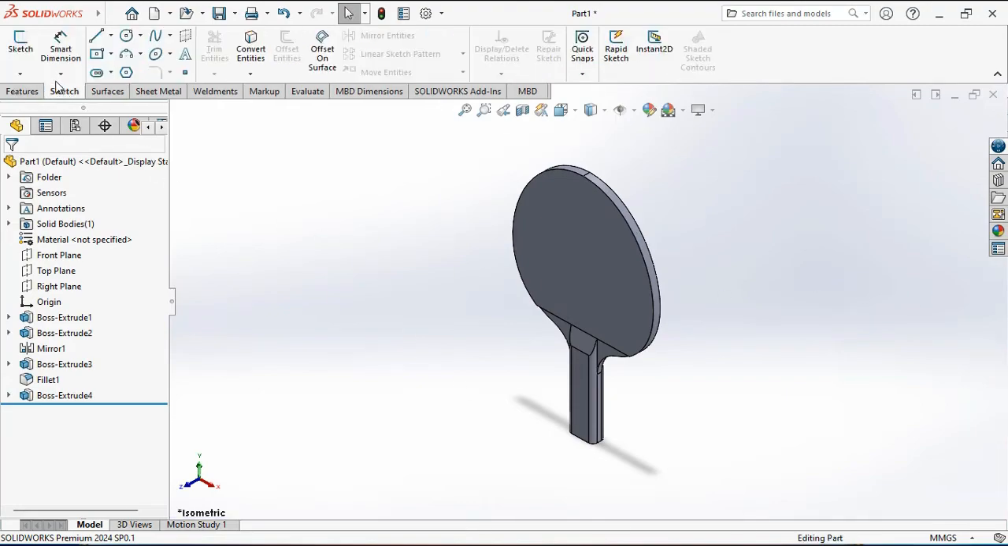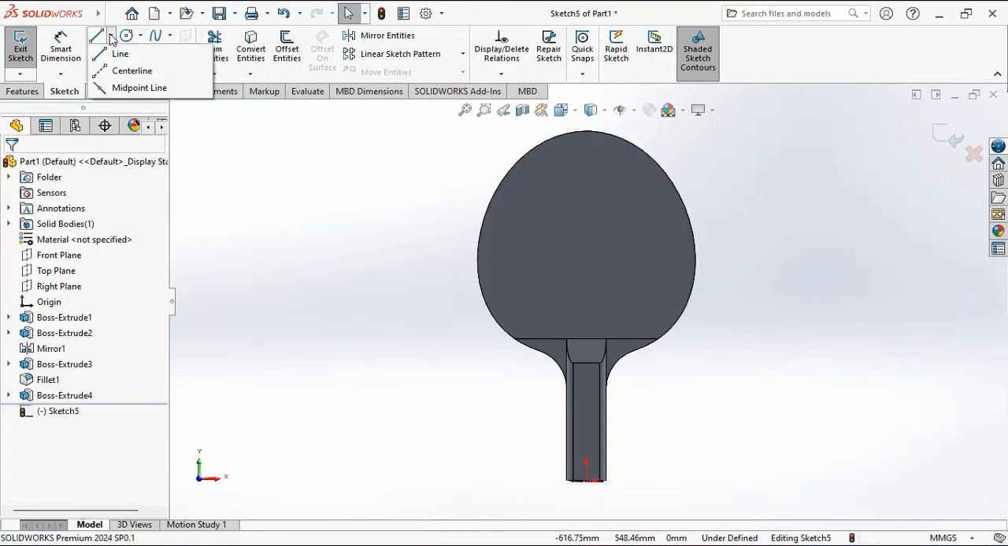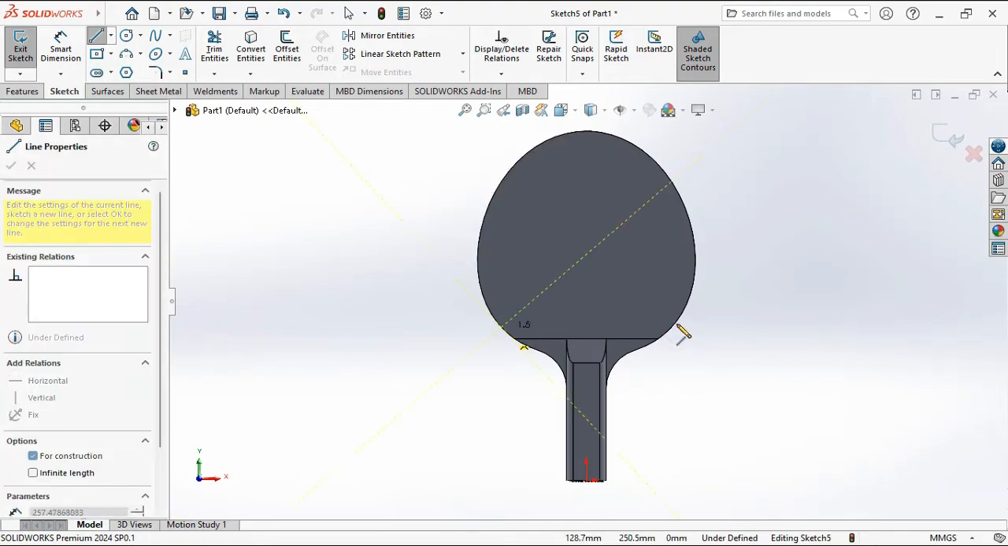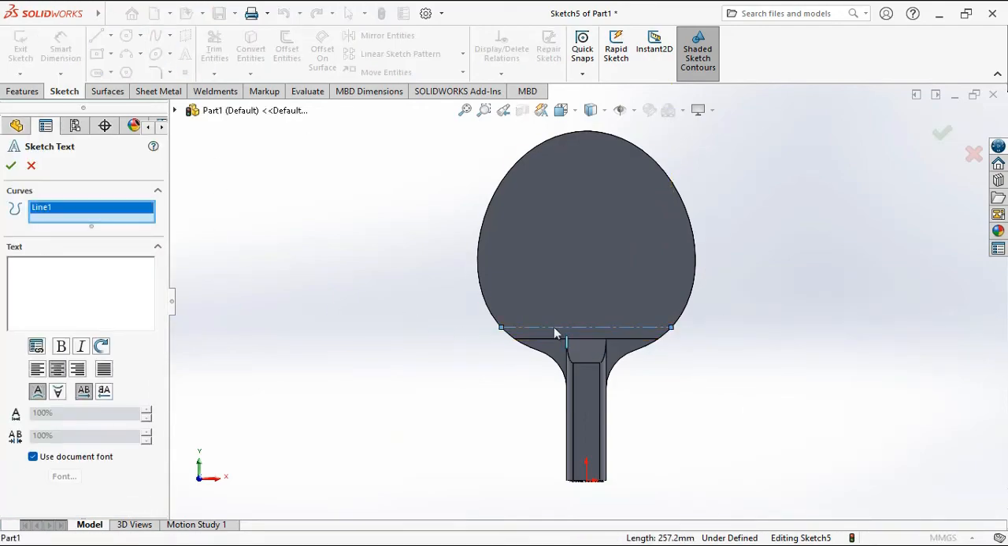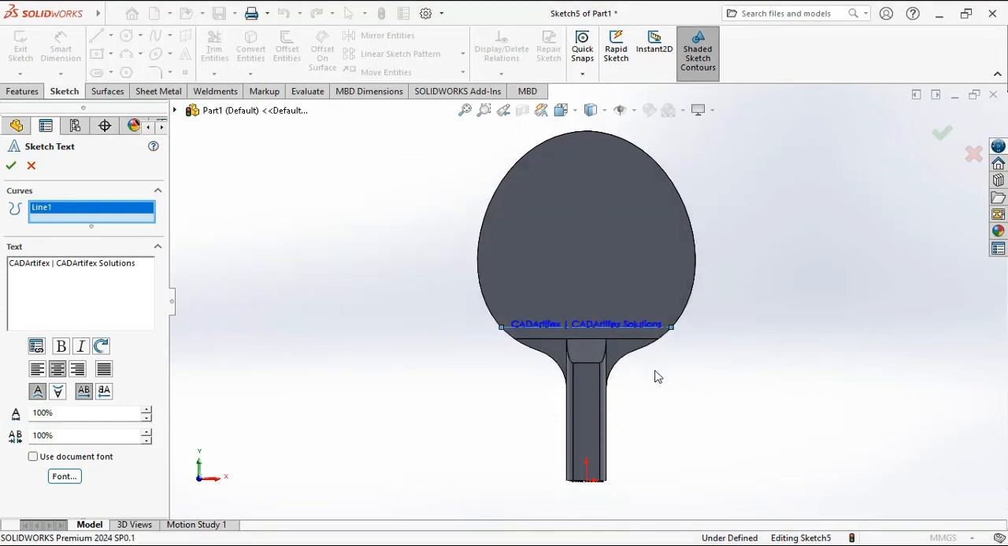Again, activate the sketch tool, select this face as the sketching plane, activate the center line tool, then draw a horizontal center line here like this. Activate the text tool, select the center line as curve, and now write CAD artifacts and CAD artifact solutions. Here, select this, uncheck this, select font, and set the font size as 10. Click on the green tick mark.